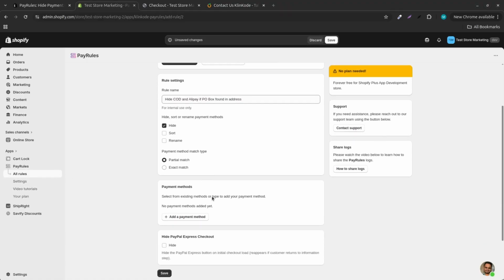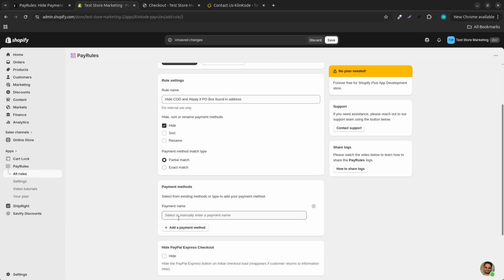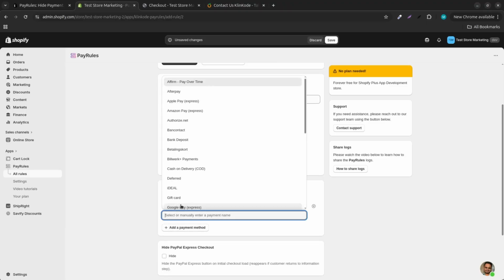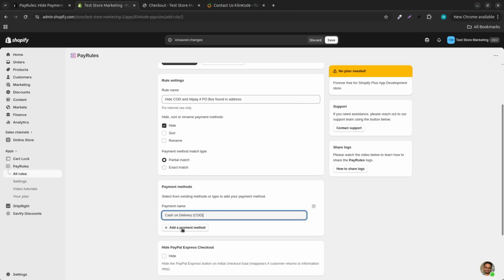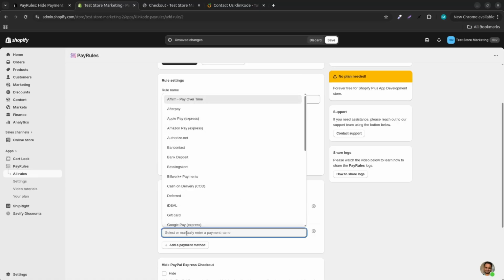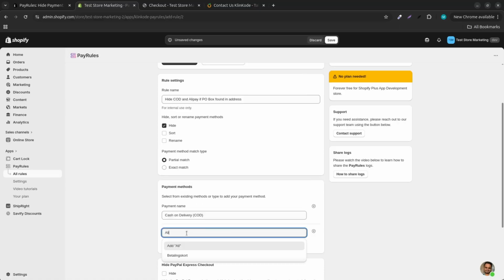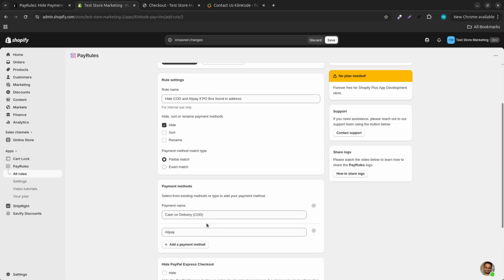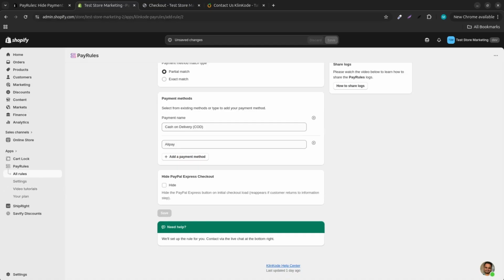Go to Add Payment Method and add the payment method you want to hide. We will add Cash on Delivery and Alipay. Alipay payment method is not available in this list, so we will simply write the payment name manually like Alipay and click on Add Alipay option. Now, click the Save button to apply your rule.